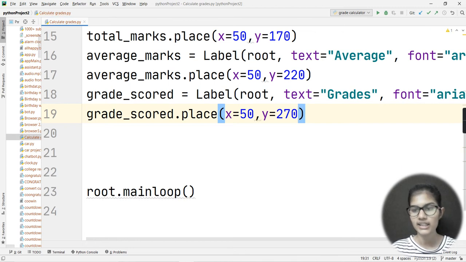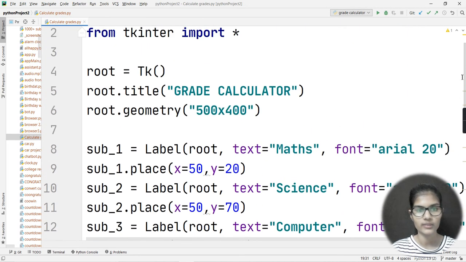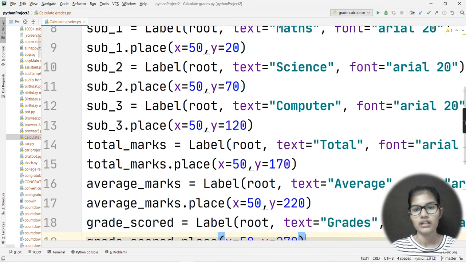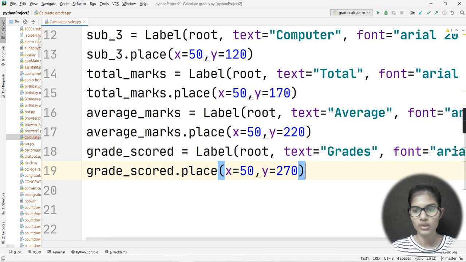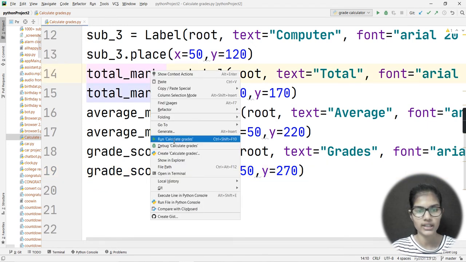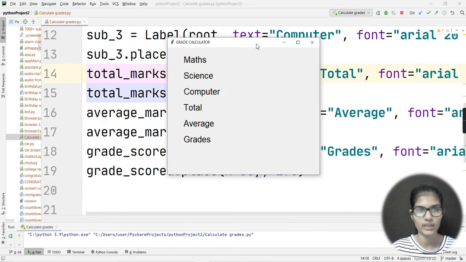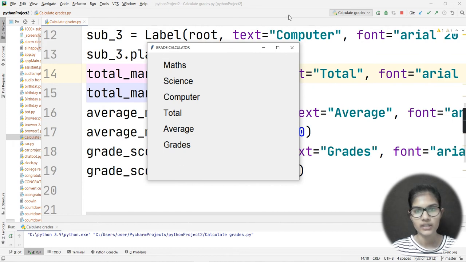Right, so here I have just declared all of the things, whatever I just want. Basically, the names for the subjects which I want. After that, I want total, average, and then grades. Right, now I would like to try to run it once and show you what we had made till now. Right, so this is the thing which we had made. A window of size 500 cross 400, and in that basically this math, science, computer, total, average, and grades. These 6 are the things which we have written. The size for all of them is 20, right?